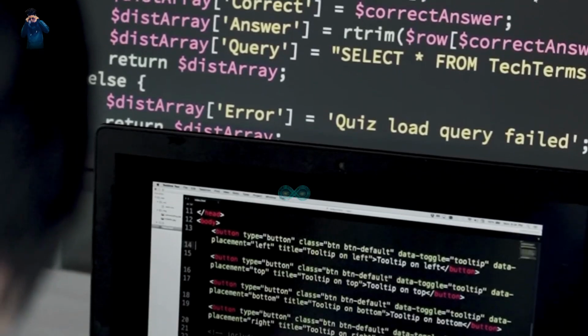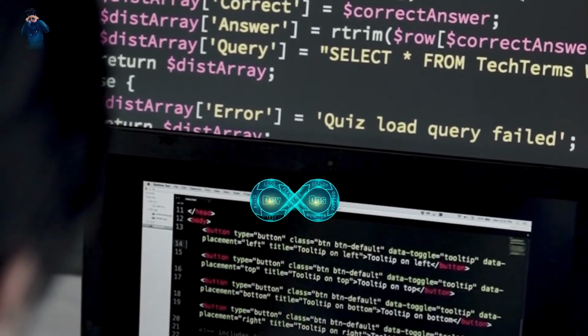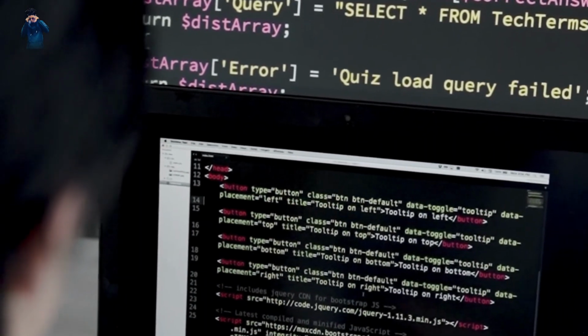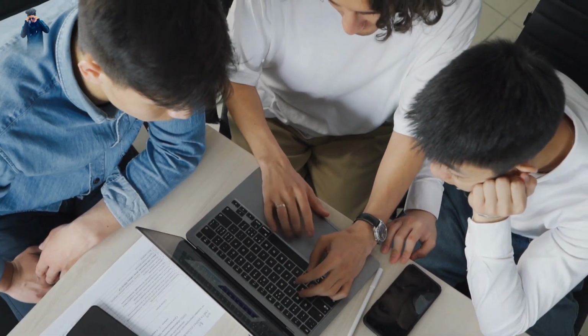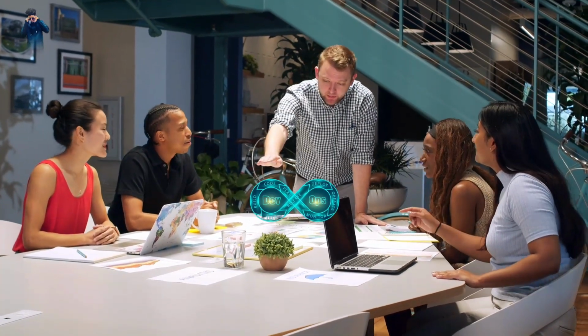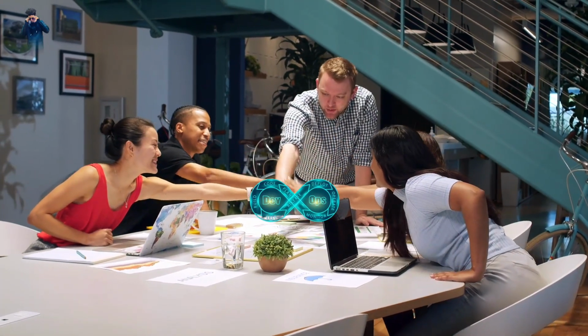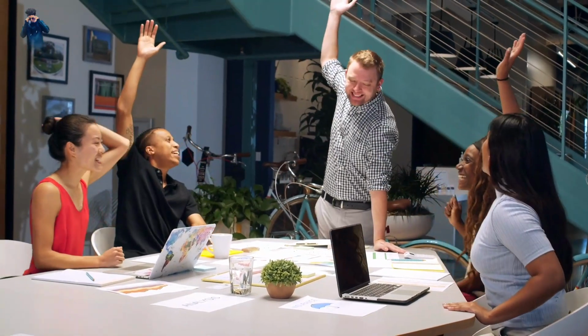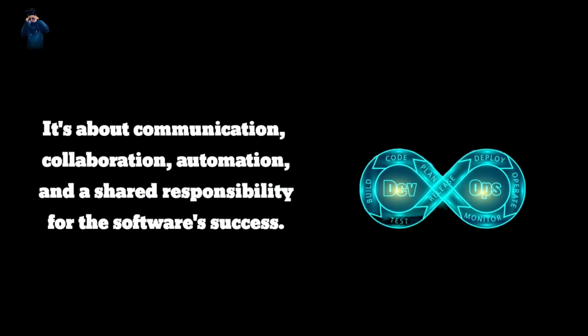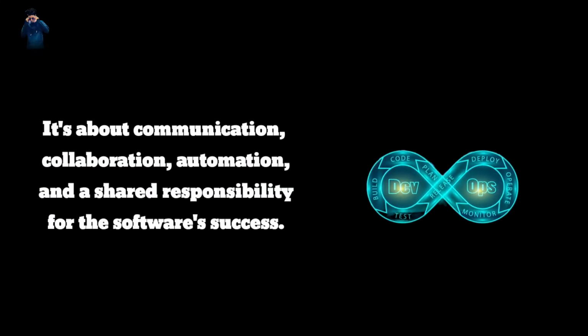In software terms, DevOps is a culture and set of practices that bring together software development (Dev) and IT operations (Ops). It aims to shorten the system's development life cycle and provide continuous delivery with high software quality. In simpler words, DevOps helps teams work better together, releasing software faster, and making sure it works well once it's out there. It's about communication, collaboration, automation, and a shared responsibility for the software's success.